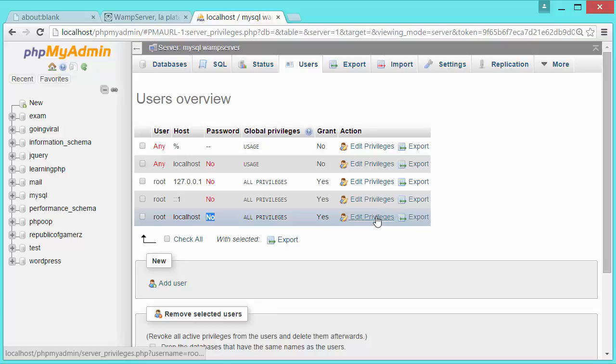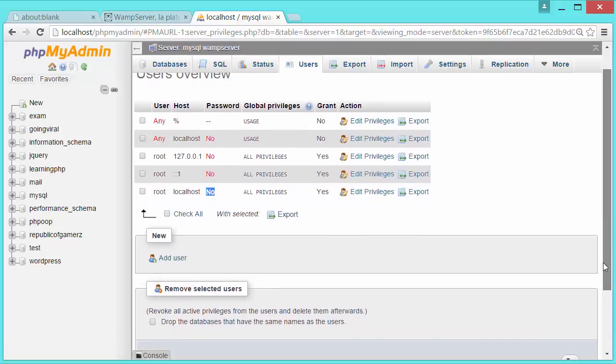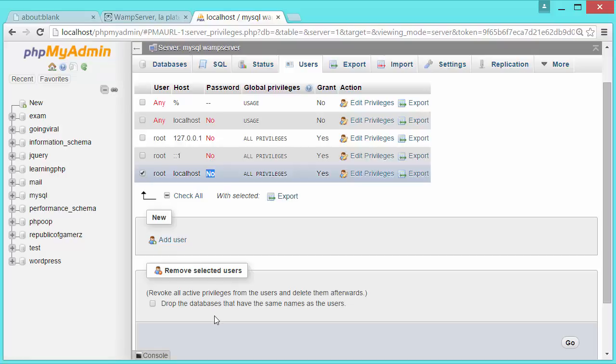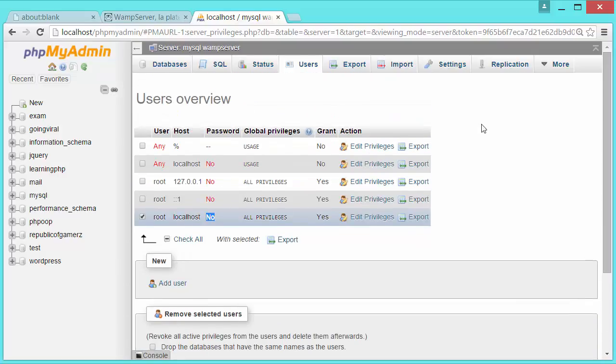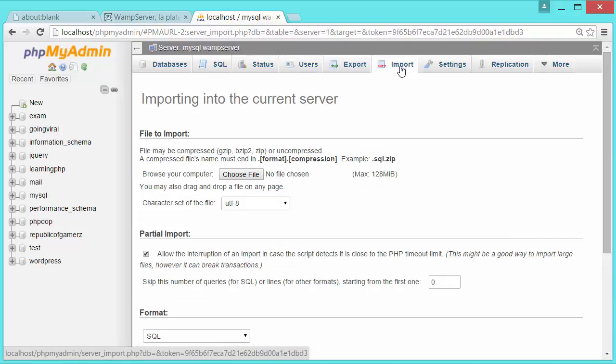You can set the password by clicking on edit privileges, and if you want to add a new user, just click on add user. If you want to delete or remove a user, select root and just click on the go button. The user will be deleted. You can also import databases from the import tab. You choose the file, and the max file size is 128 MB.